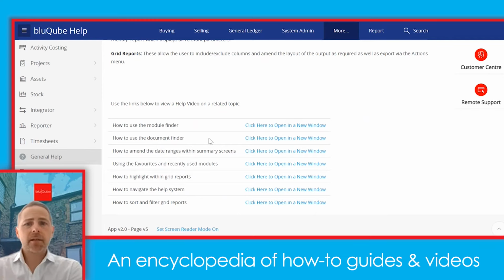I always like to think that if you get stuck in bluQube and come into the help area, there's so much information that's been put in here by a support team that you can't go too far wrong. It's really only extreme instances that you need to pick up the phone to Symmetry and say, I'm stuck, I've not been able to work out a way to do something. So much information here to help users complete their tasks.